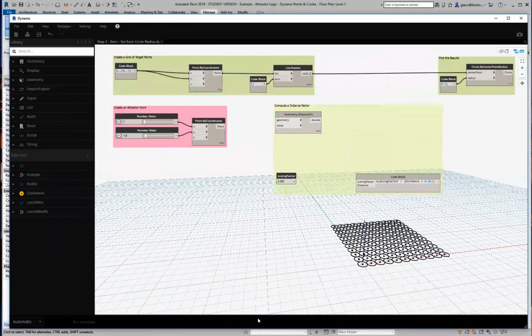So here we are, we have our graph. I've downloaded the latest starting point file for step 3. And what we're going to do is look at some geometry. I'm going to take the list of all these different center points and feed that in as one of the things that we're going to compare to. Then I'm also going to take wherever the attractor point is right now and feed that in there. Okay, so this is going to give me a big list of all the different distances between wherever the attractor point is and the center point of the circle.